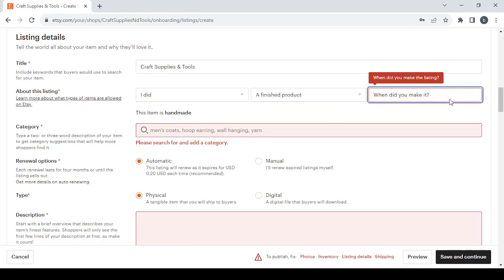When did you make it? You have 3 categories to choose from. Not yet made, recently, or vintage. Let's go with recently. And here you have the category.